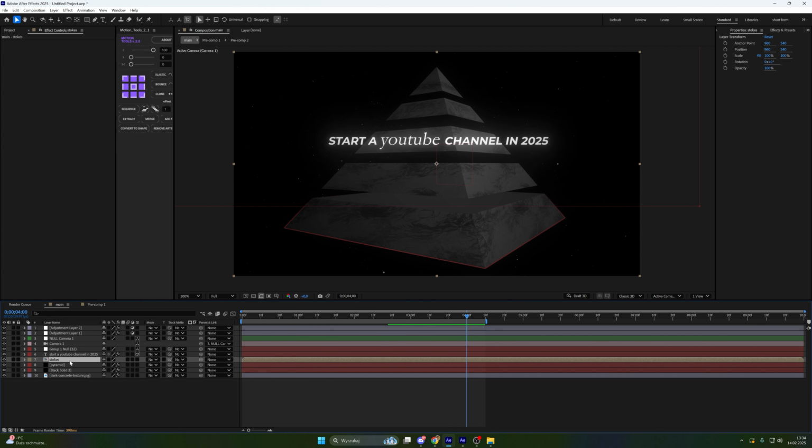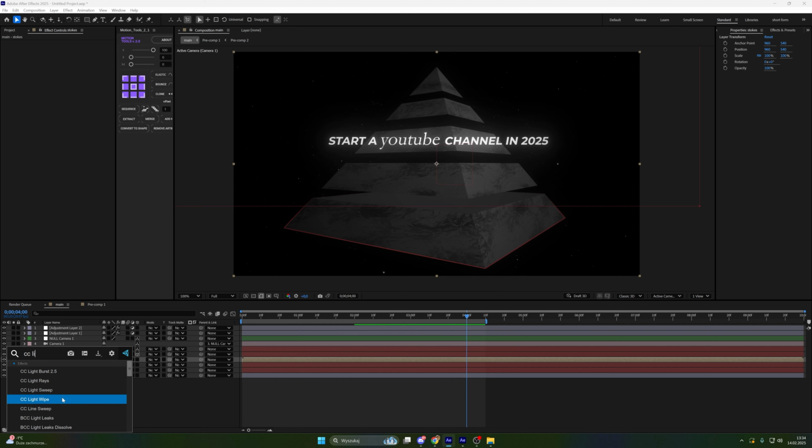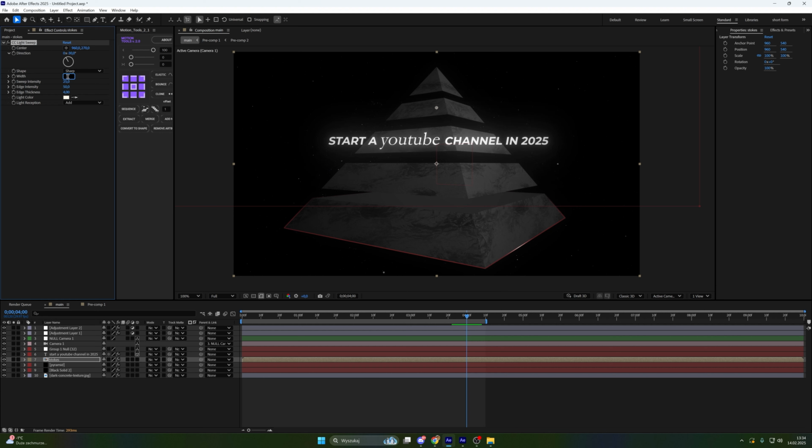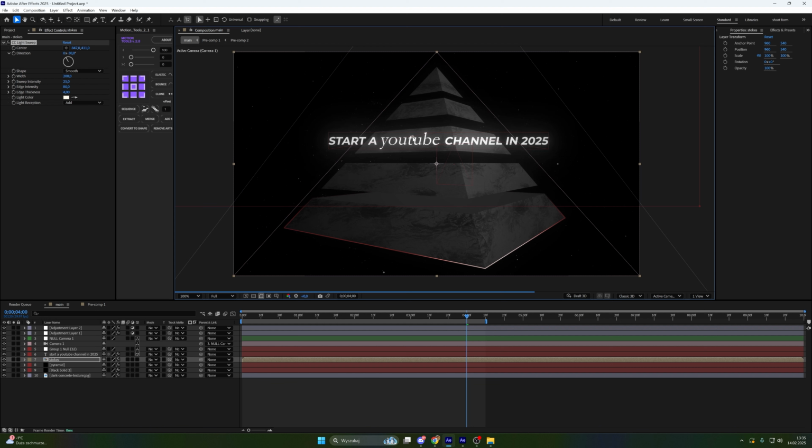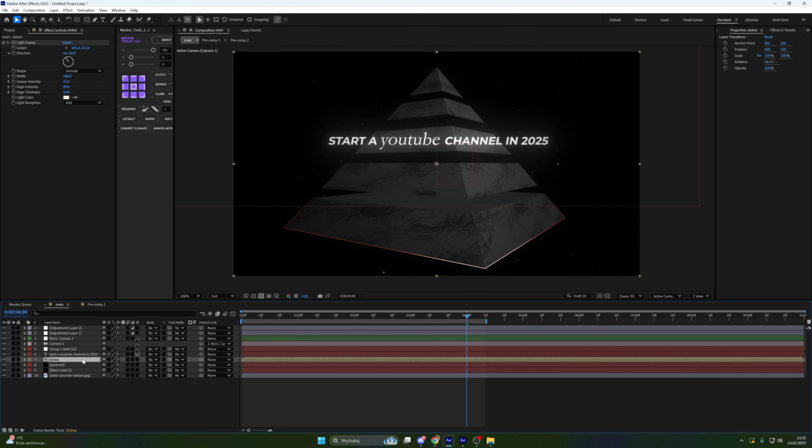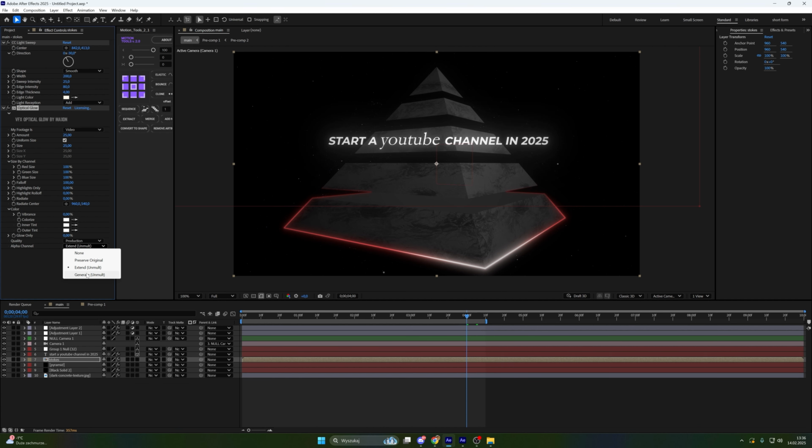Now let's go to our strokes and let's add here the CC light sweep effect. This one. Width let's set to 200, edge intensity to 80 and shape to smooth. Now we can move this point a little to the left so it's going to look like that. And now let's add glow here. I will use optical glow because it looks better here, but you can also use deep glow with normal basic settings. I will set alpha channel to extend and amount to 10 and size to 300 like that.